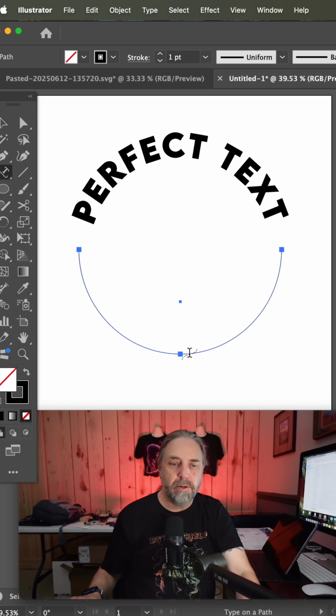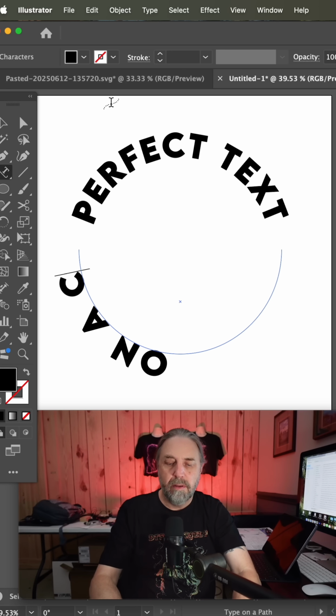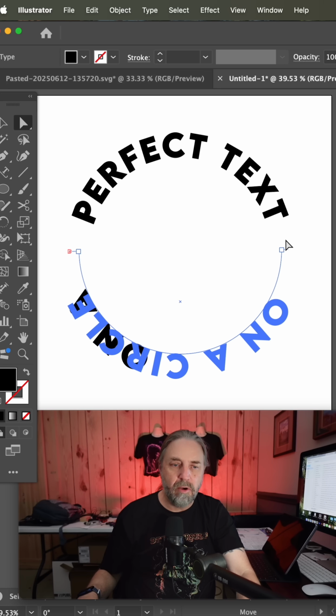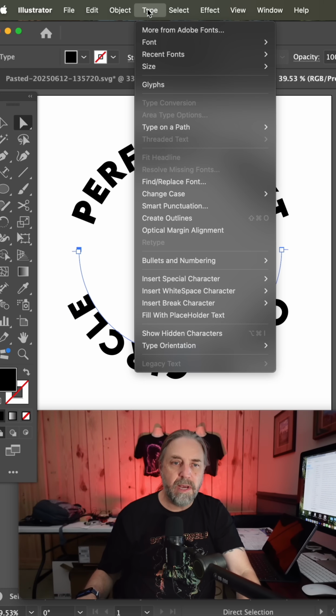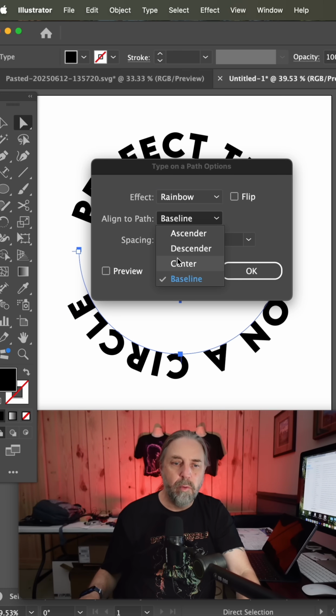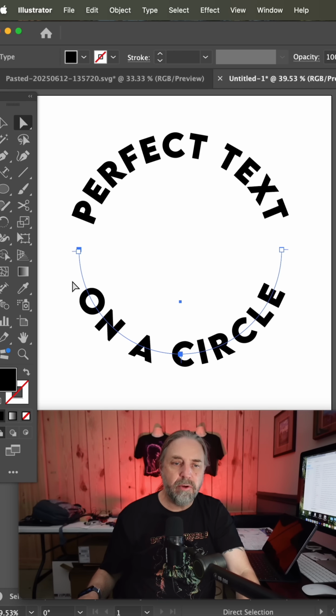The bottom's a little bit different, but we'll type out our text again, and then pull these handles all the way. But this time, under the Type on a Path Options, we'll pick Center, but then Flip. And now your text is perfectly aligned around the circle.